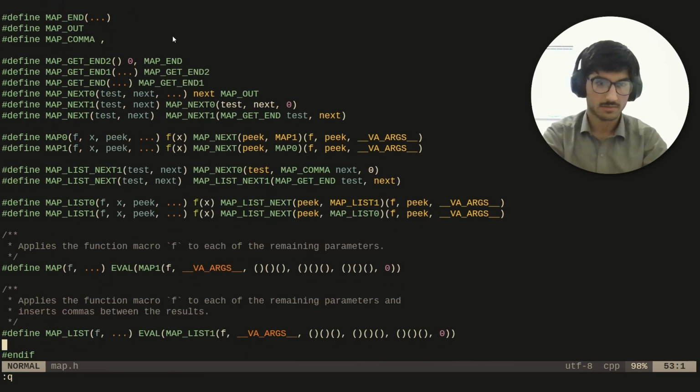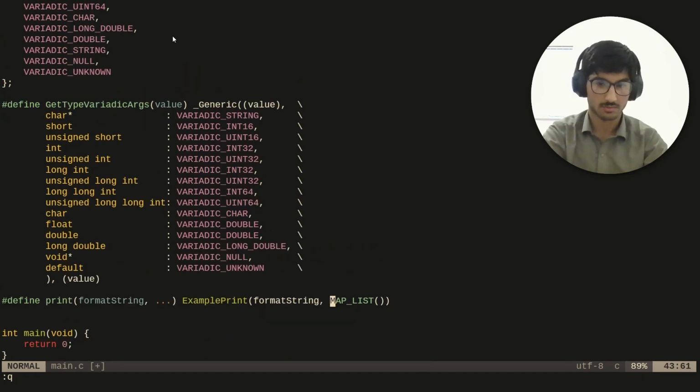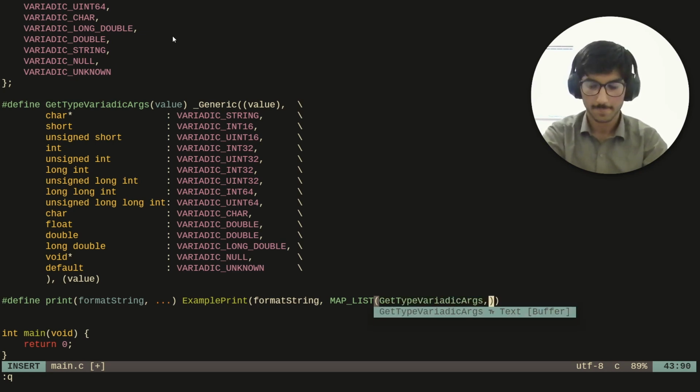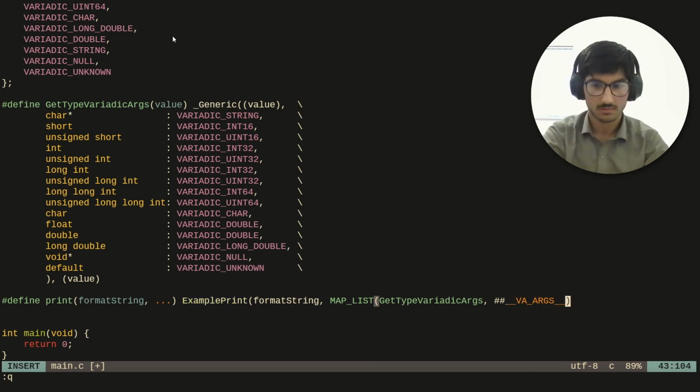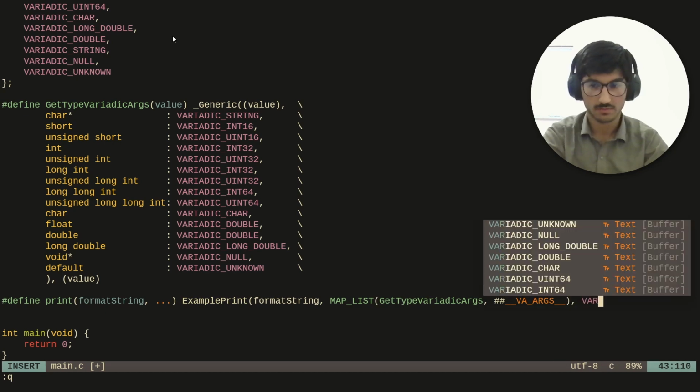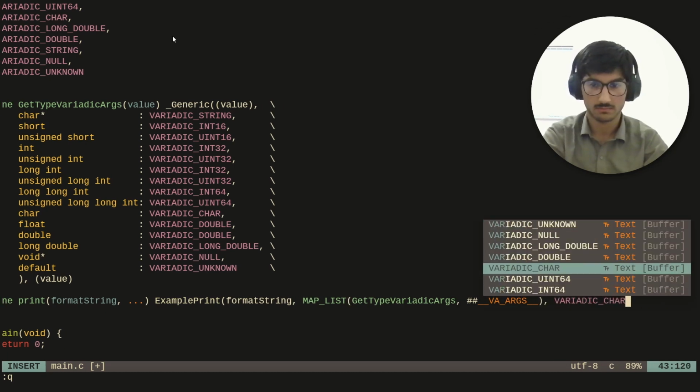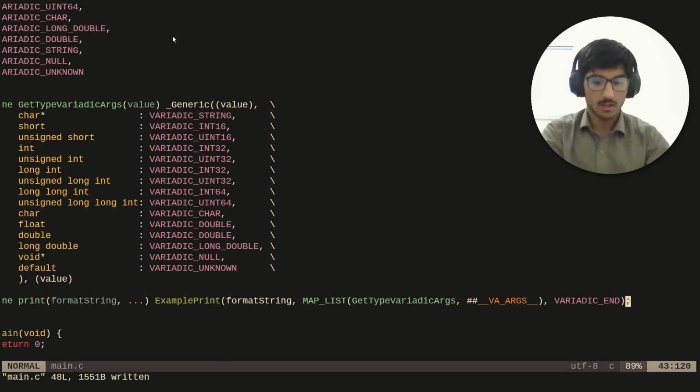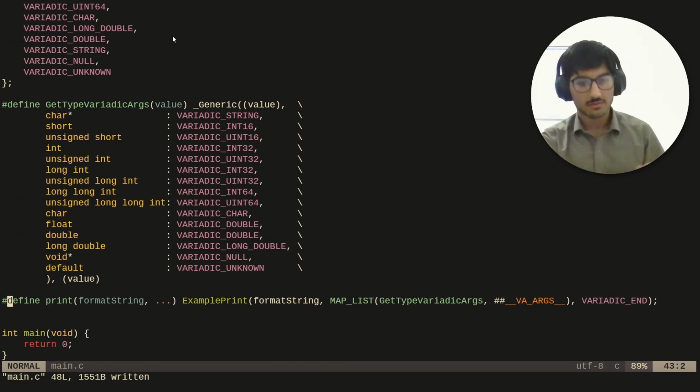This is a macro defined in the map.h header file, and what it does is we're gonna give a function here, which is just get type variadic, and then we're gonna pass in varargs, and then finally variadic end, if you can find it. So what does this line mean? Format string is the format string.